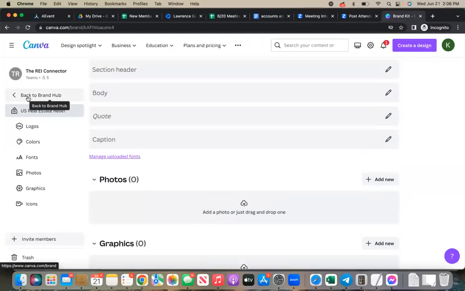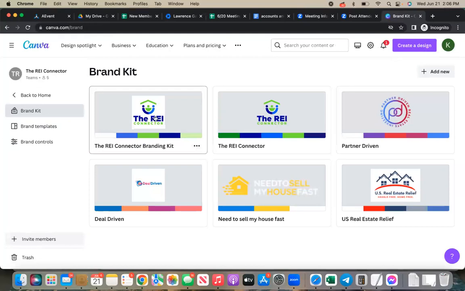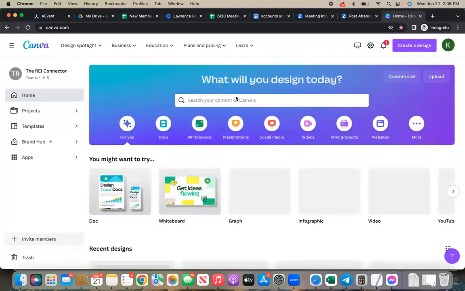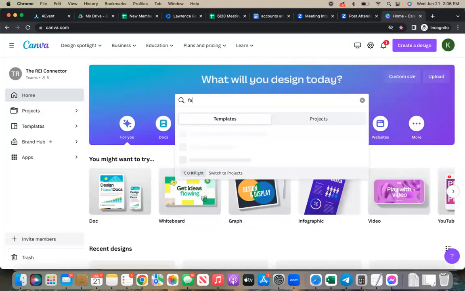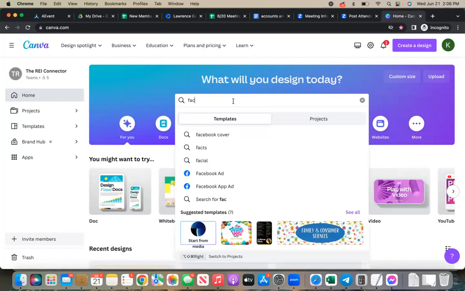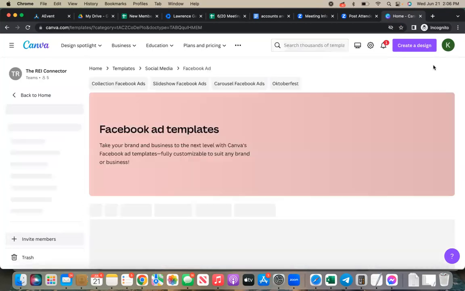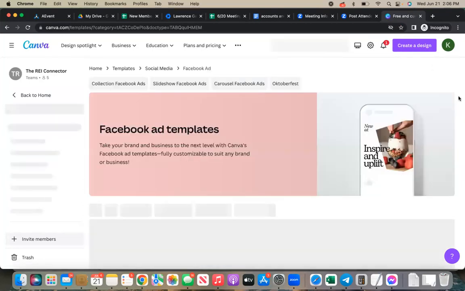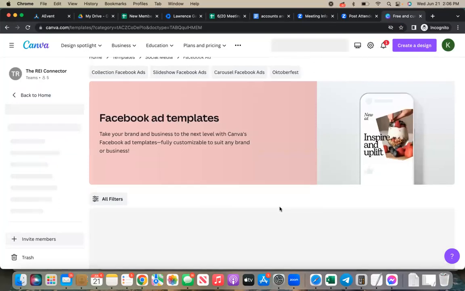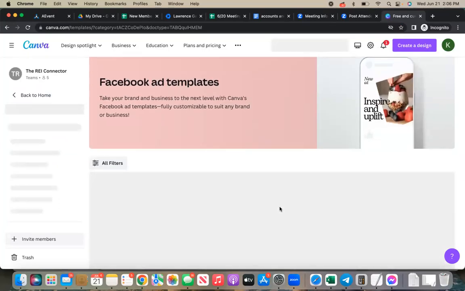So let me go back over to our brand hub. And we're going to go make a Facebook ad. If you just type in the templates, look for Facebook ad. Canva has tons of options for you guys to choose from.